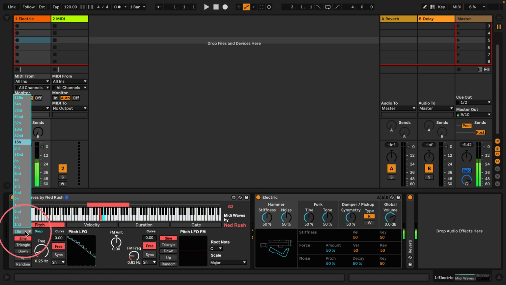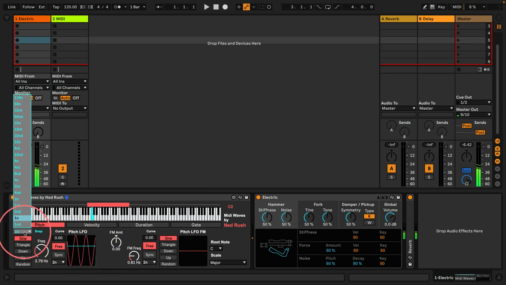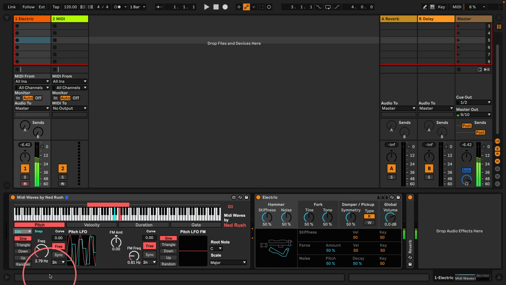So if I was to change that to, say, 1N, which is a bar, you can hear how it gets snapped. If I increase the speed of the LFO, you can see how, if you look at the oscilloscope here, how it's being snapped at certain phases of that LFO. With fast snap rates, you can get these very interesting irregular melodic patterns.